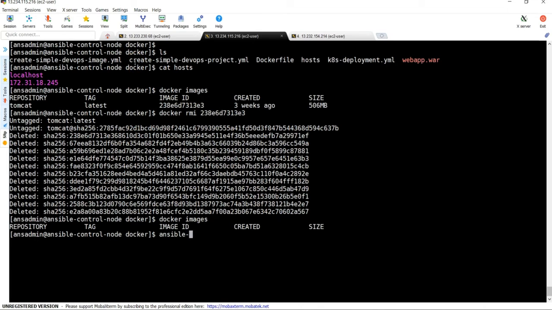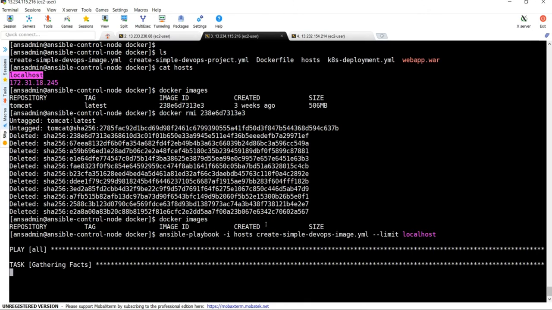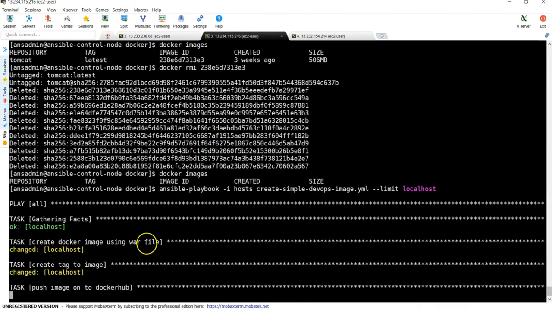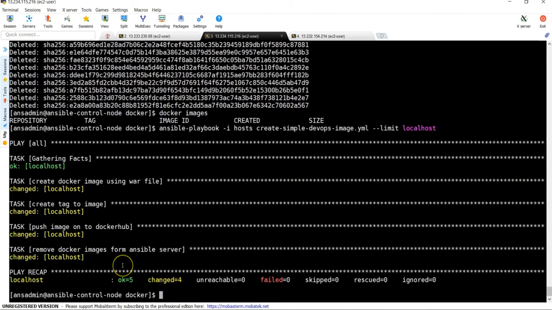Let's execute our Ansible playbook. ansible-playbook -i hosts and the playbook name --limit. I'm limiting this playbook to execute only on localhost. Localhost is nothing but our Ansible server. So it creates an image over here, pushes that image onto Dockerhub and removes it from the local system. We'll wait until this playbook gets executed. Okay, the image has been created, the tags updated, and it is pushing the image onto Dockerhub and removing it from the local system.